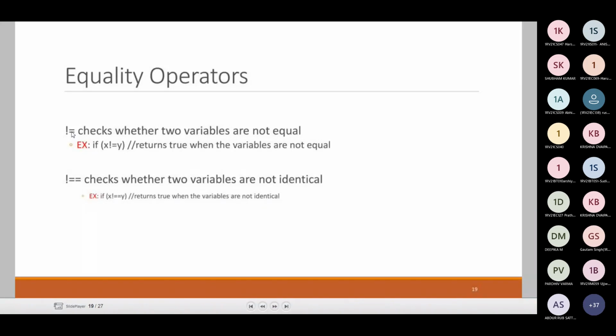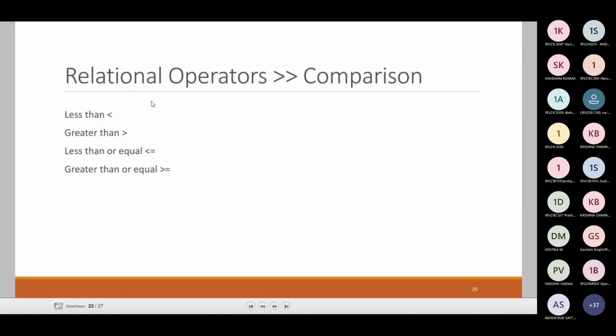This exclamation mark here, in the case of English, it's exclamation, but in programming, it's not. Not equals to, not equals to, equals to. These are relational operators, less than.